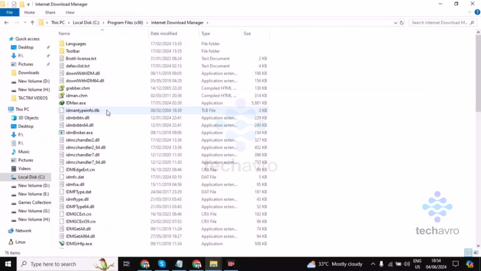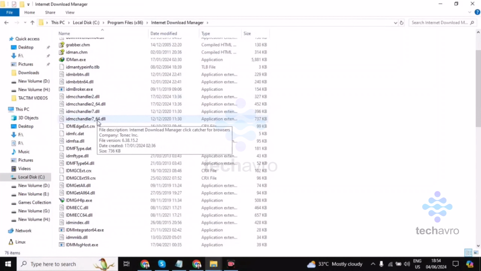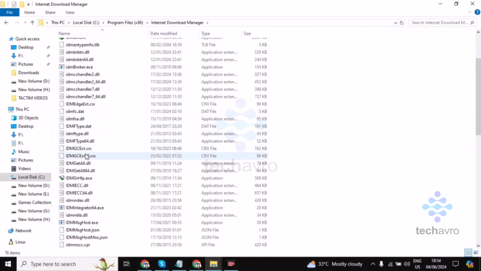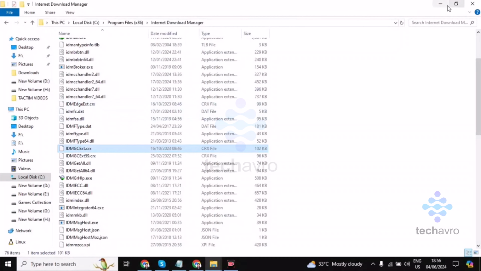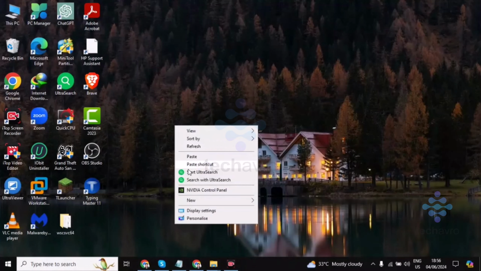Double click on this and scroll down till you find IDMGCExt.crx. This one, IDMGCExt.crx. I repeat, you have to find this one. You have to right click and copy this one and paste it to here.